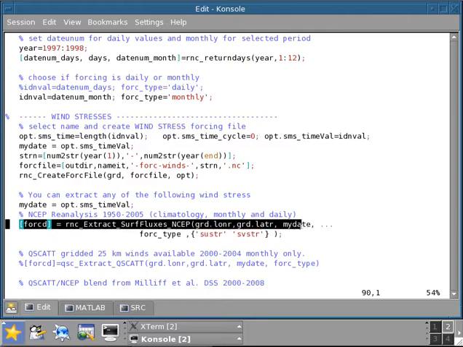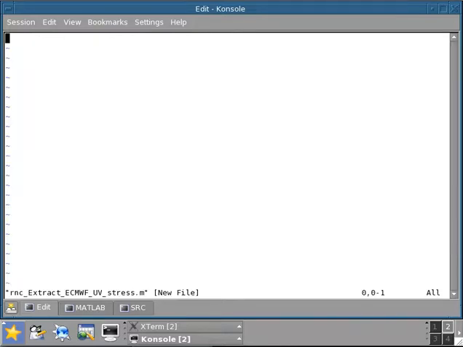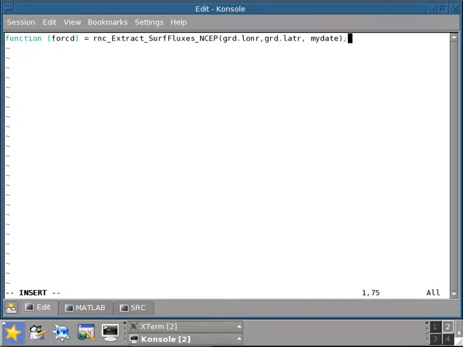Actually, let's copy this as a template, and let's create something called RNC extract ECMWF, and let's just do the UV stresses for now, just to simplify our life. So we're just going to do one specific extraction function. This is going to be a function in MATLAB, and the inputs will look something like this, where we pass a longitude, a latitude, and a date of when we want to extract.